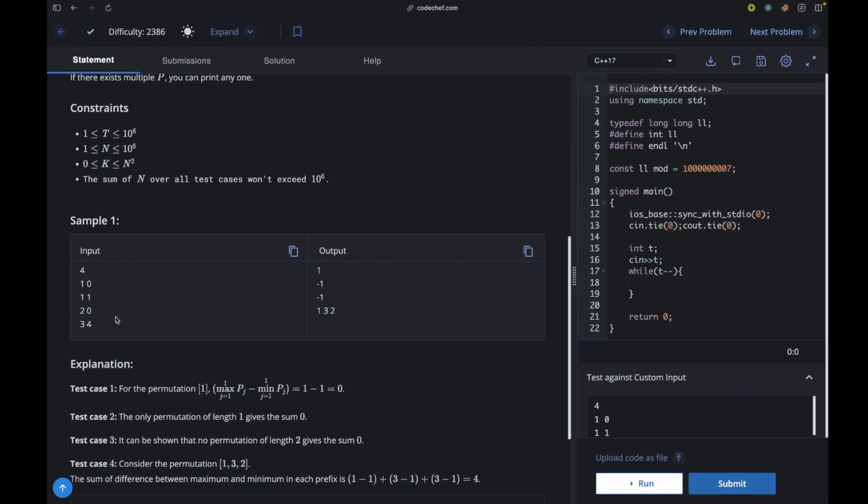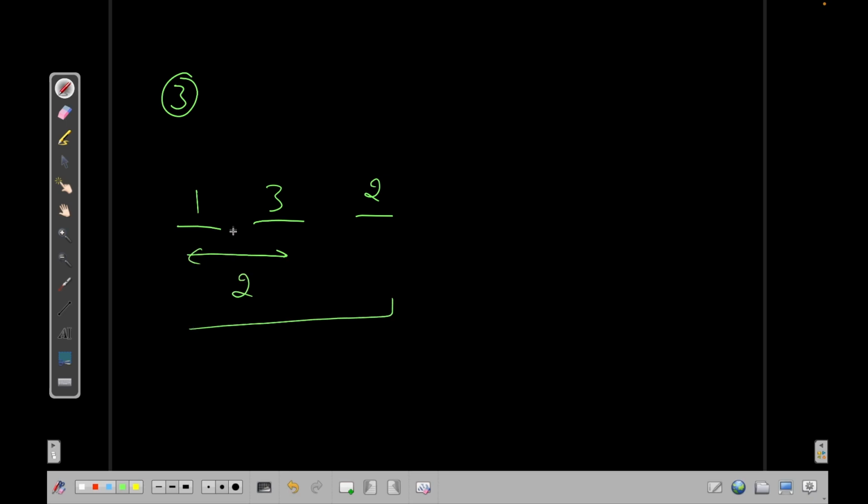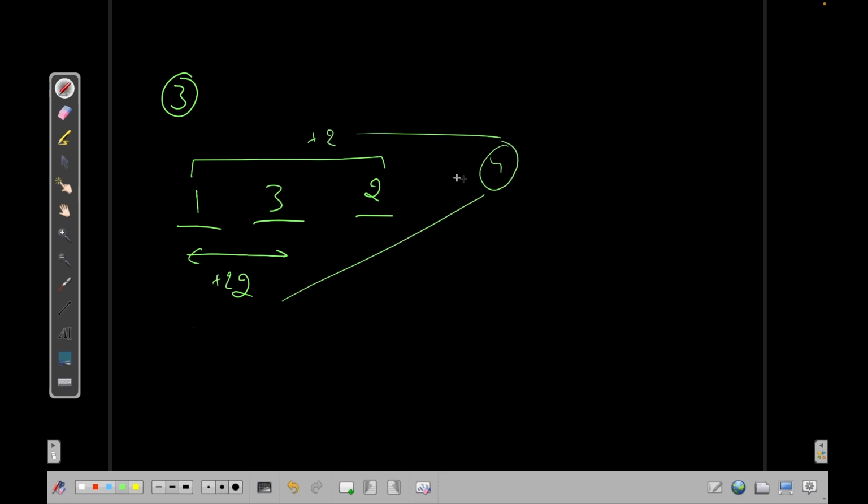And in this test case 2 comma 0, there will be none such possible. Then 3 4 1. So we want to have 3 numbers, 1 2 3. First I can place a 1 here, then I place a 3, then a 2, because these two will give me a difference of 2. Then for the whole array, the maximum is 3 and the minimum is 1, so this will also give me a plus 2 here, and the total sum is 4. So we can create a permutation whose sum is 4. So I can print 1 3 2.